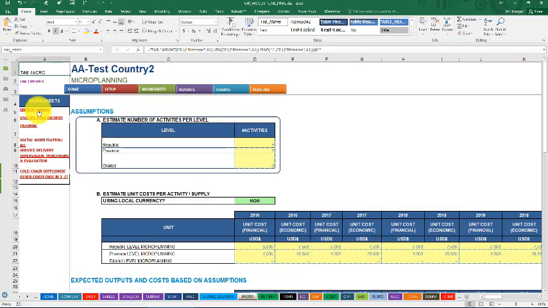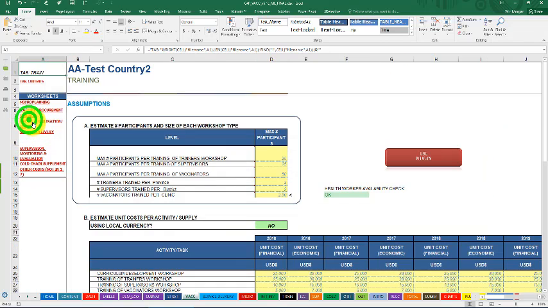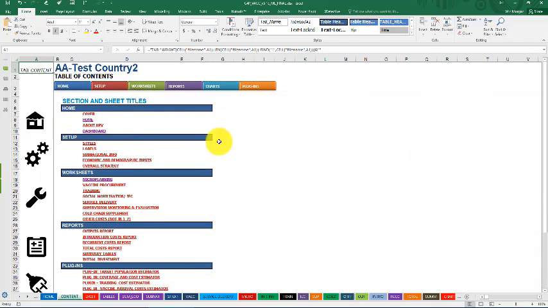The same with the worksheets. You've got all of the different places here that you can go to: micro planning worksheet, vaccine procurement worksheet, training worksheet, social mobilization, and on and on. So there you go. And you can go back to the table of contents.